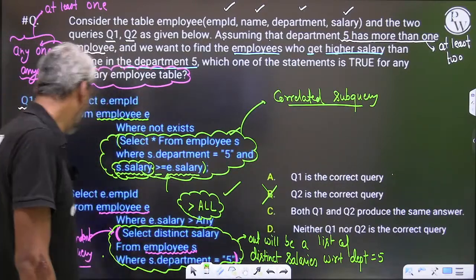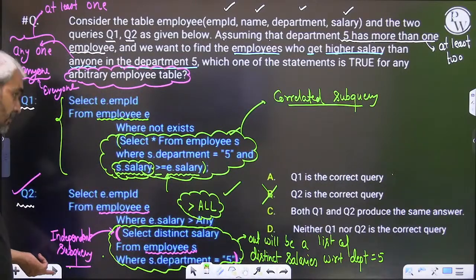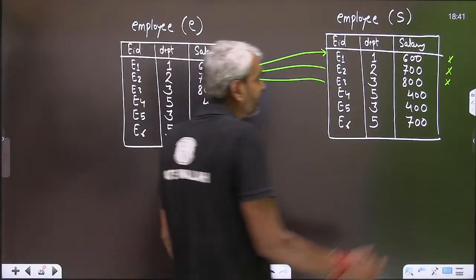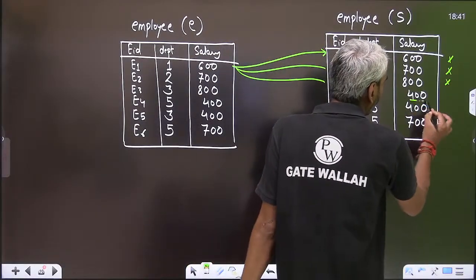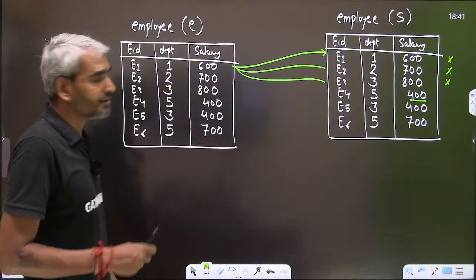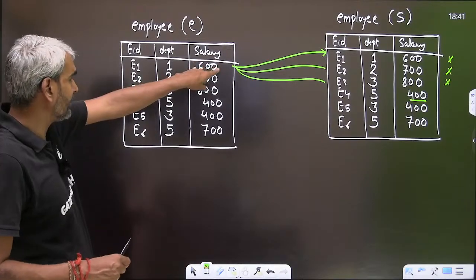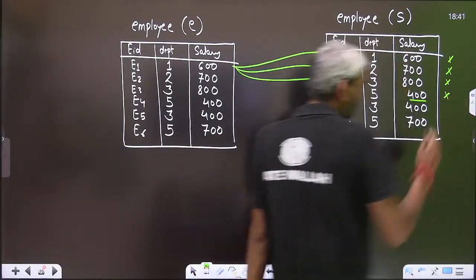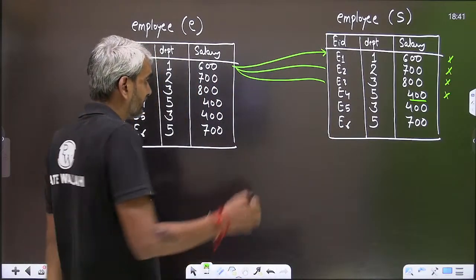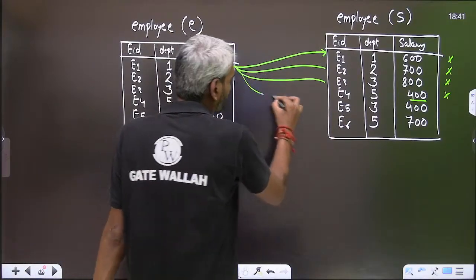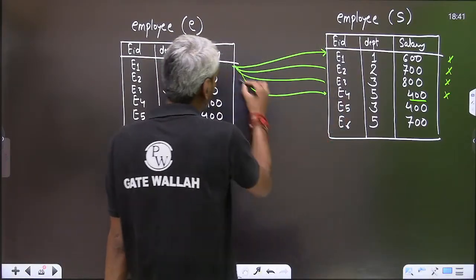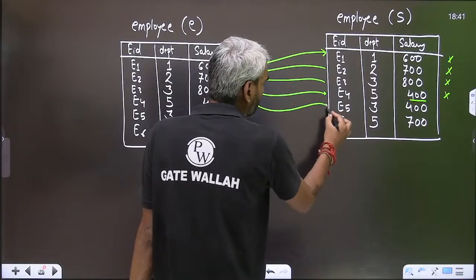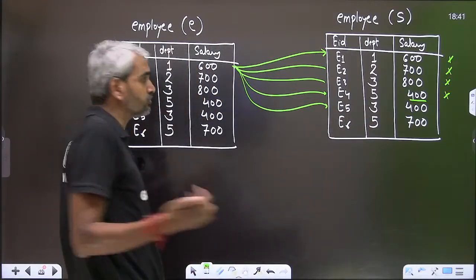So that's the idea. Let's look at this. Here the salary of the employee is 400, and this 400 is not more than the salary of the employee E1. Therefore, this is also not selected. Let's look at this. Now, this E4 is obviously not selected. What will happen with respect to E5? Sir, the department is not 5, so forget about that.